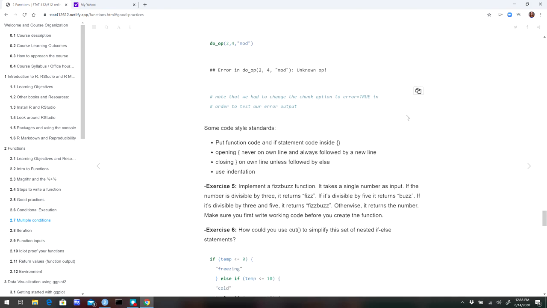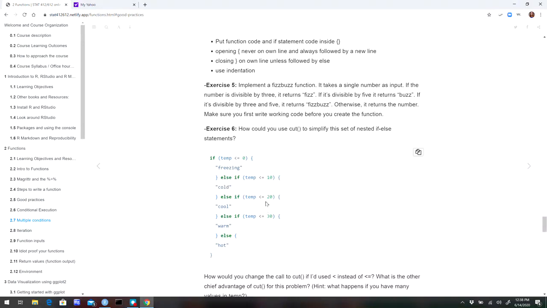The next exercise is, here's some nested if statements. This takes a temperature. It checks if the temperature is negative, it's going to say freezing. Otherwise, if it's less than 10, it'll say cold, and so forth. So it's going to produce one of these words based on the temperature that's put into the function. But I want you to rewrite this using the cut function. Now you're going to have to use your help, so use question mark cut to see what cut does, and how to rewrite this using that cut function.